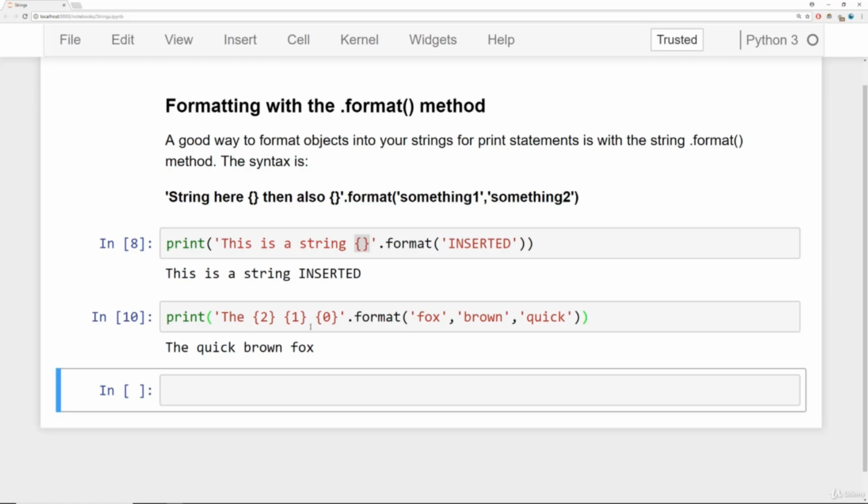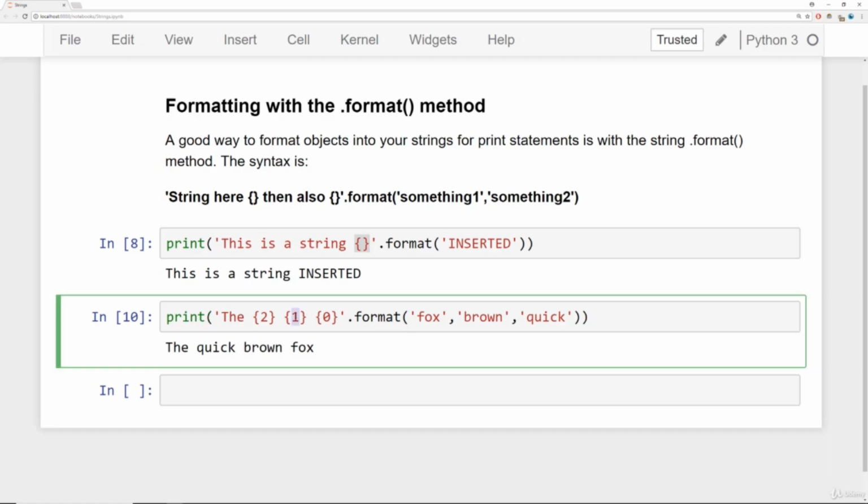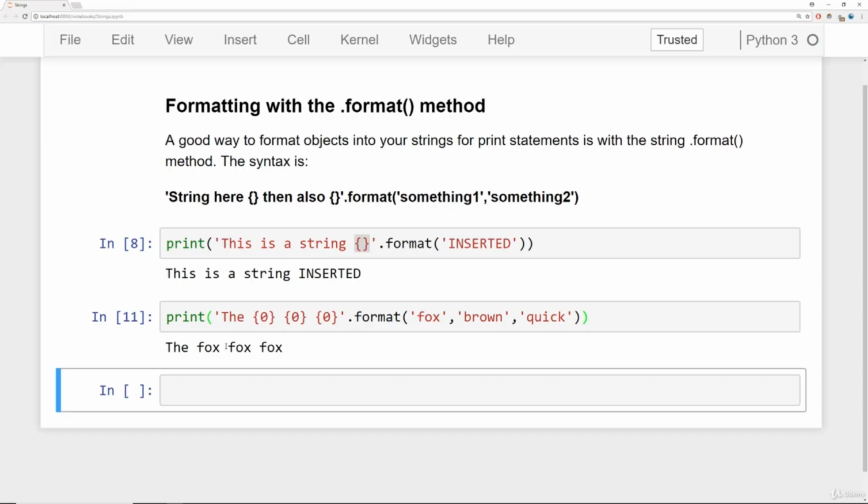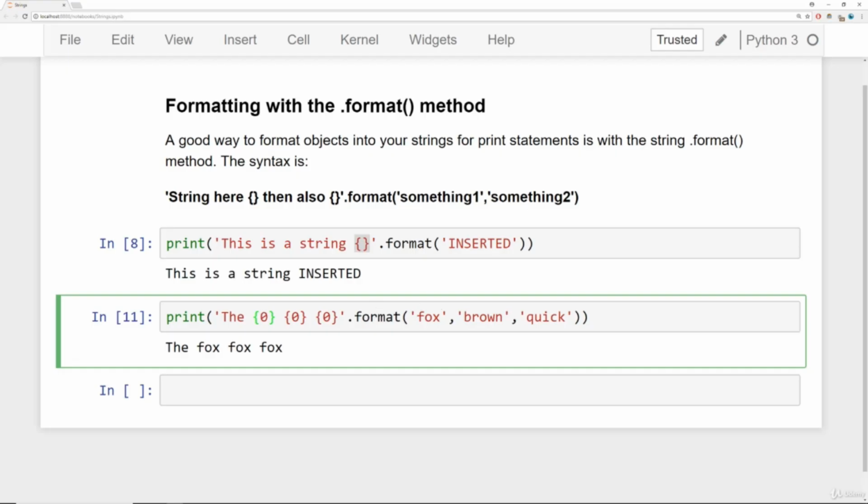What's also really nice is I can actually repeat these. So if I wanted to say "The fox fox fox," I could just say 0, 0, 0 here, run this, and now I have "The fox fox fox." So I can play around with this in case I ever want to work based off of index position.